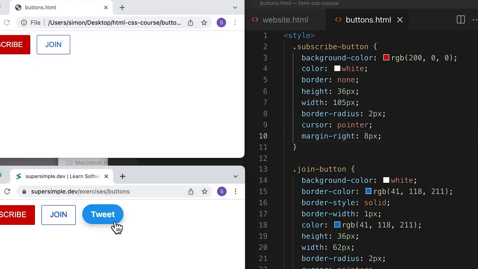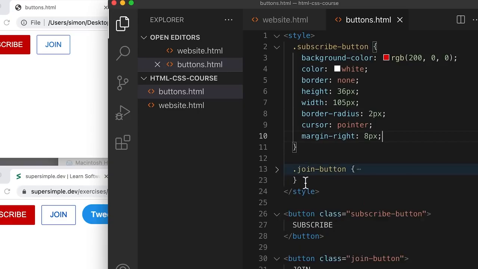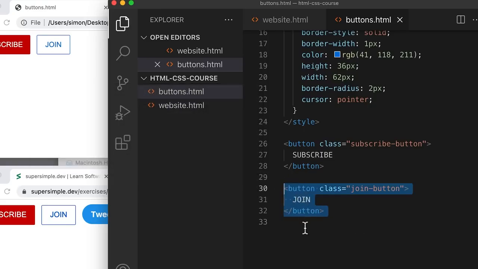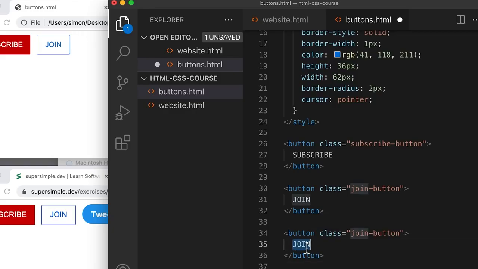Lastly, we're going to create this tweet button. Let's go back into our code. And remember, our general technique is to, number 1, create the element with HTML, and then number 2, style it with CSS one by one. So we're going to create a button with a text tweet.